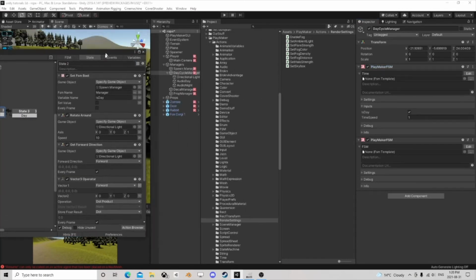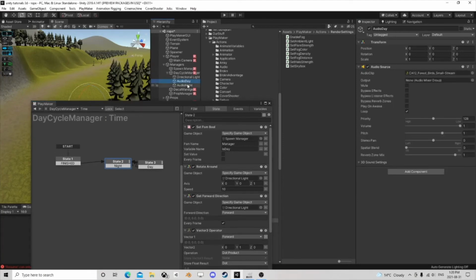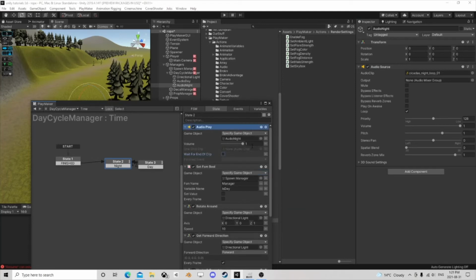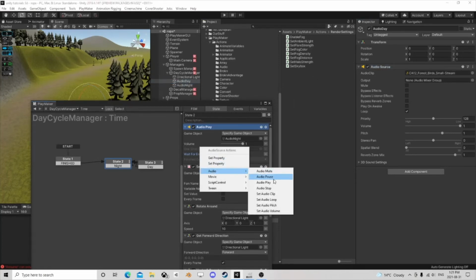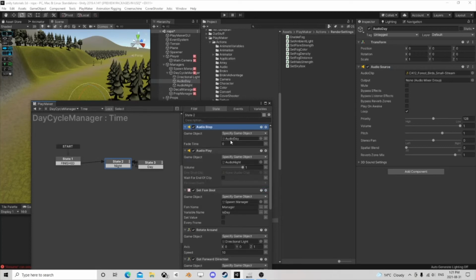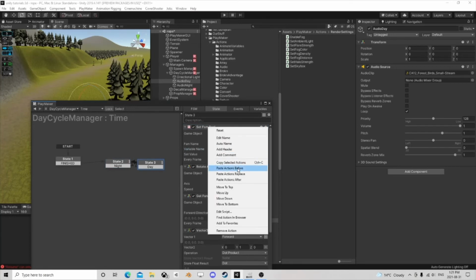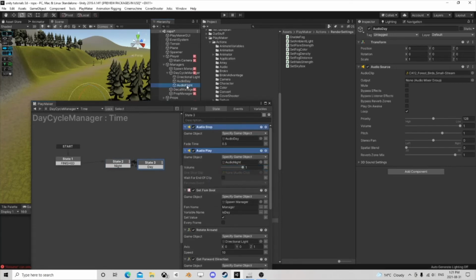So if we're nighttime, we can just drag this one in, audio play, and I'm not going to give it a clip. And then this one, audio stop, and you can give it a bit of a fade time, I guess. It's not that big of a deal. Copy those, put them over here, but now we need to flip them, right? This one needs to be the audio night. This one needs to be the audio day.